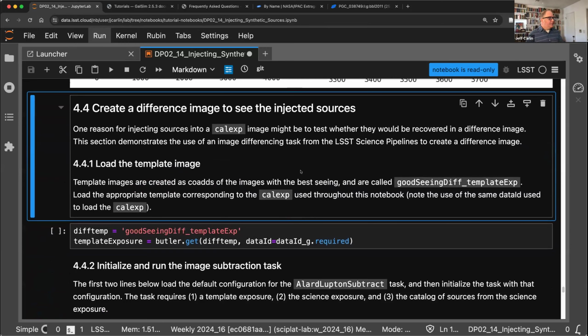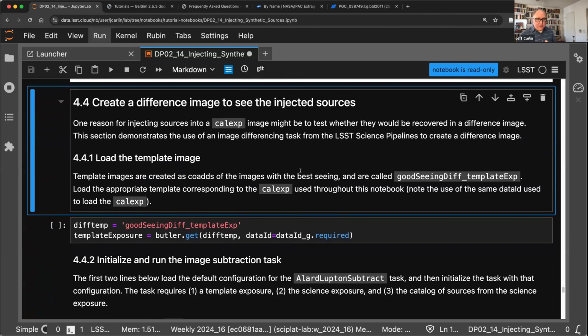And then the last thing I wanted to do is just to see what the injected images look like without the original image. Well, let's just go ahead and apply the difference imaging tasks from the pipeline and subtract off a template image and see if the sources that we injected remain after doing that.